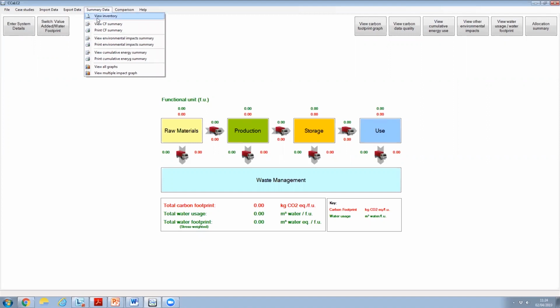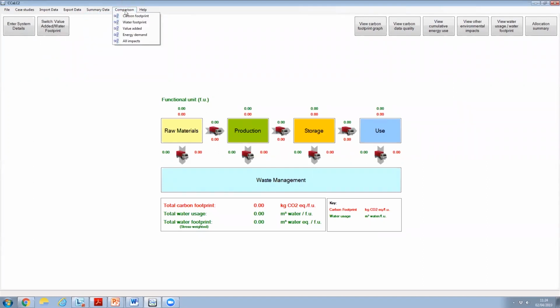This button could help you quickly look at the summary, and I'll come back to it later, and also comparison. Under the Help menu, there is a manual of this tool available.